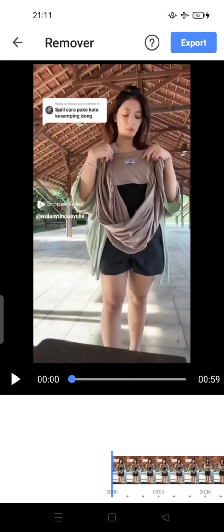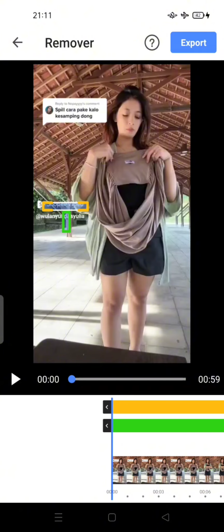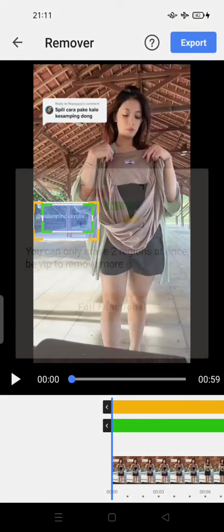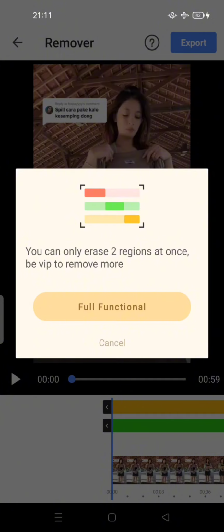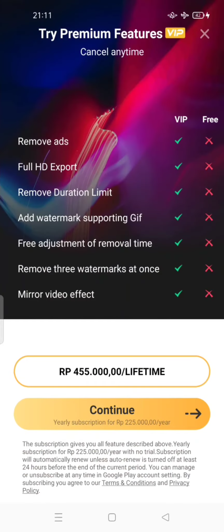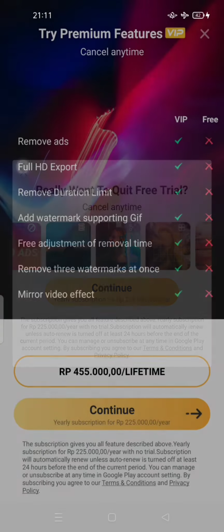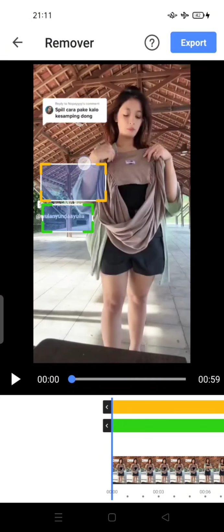So you can remove this watermark by blocking this, or you can remove all of this text and also this text. You can go premium. This is like an in-app offer. Don't worry.